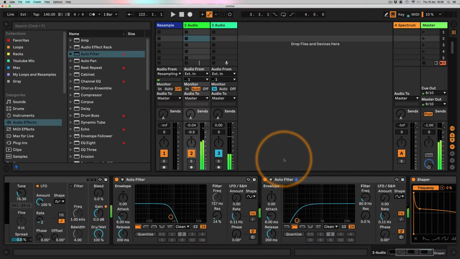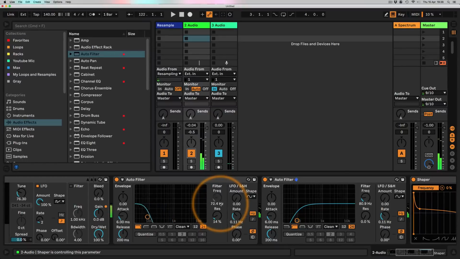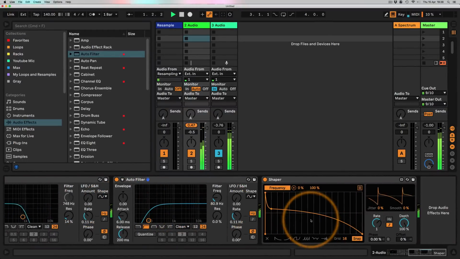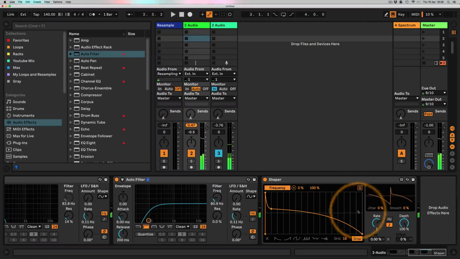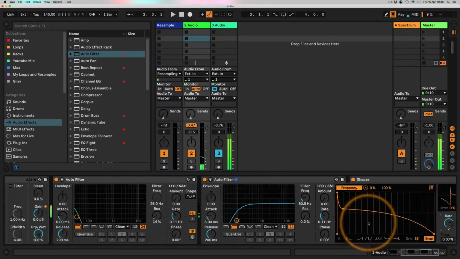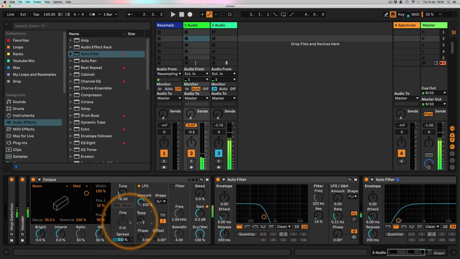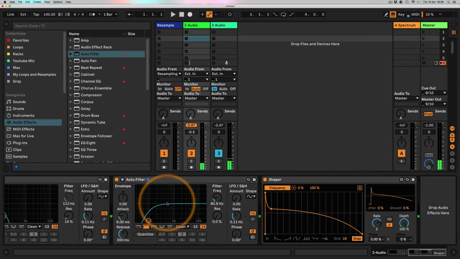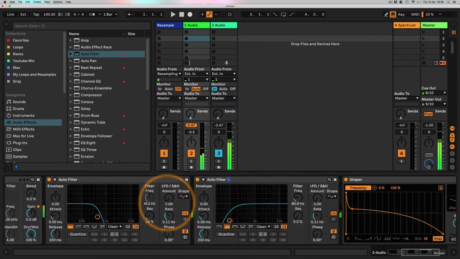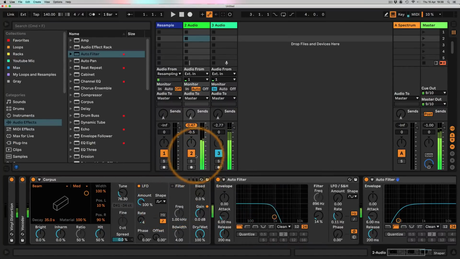Okay. I think it's a bit short. Let's set this rate to 2. This one to 4. Yeah, that's sounding a little bit more like what I want. Okay. All right. That's kind of it.